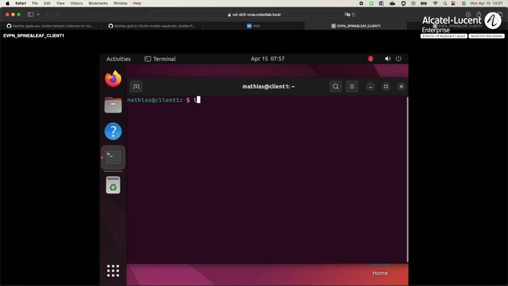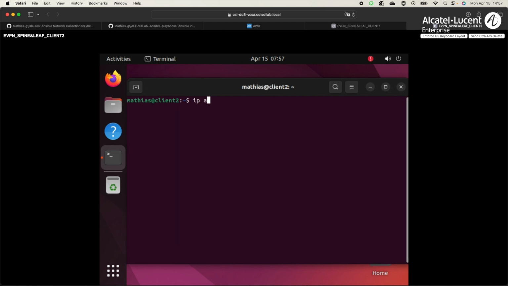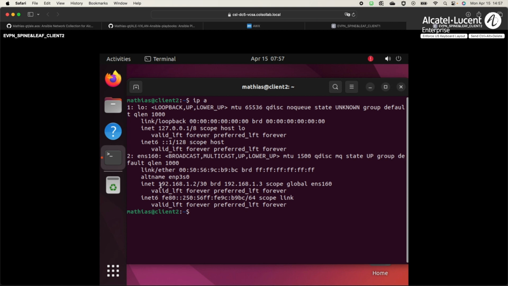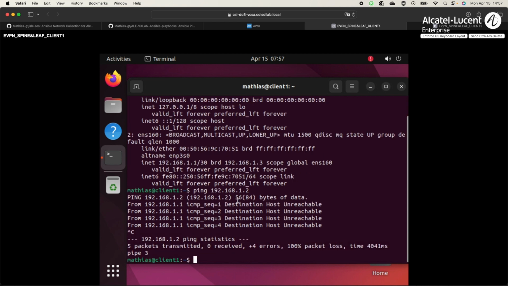We will begin with the current state of the infrastructure. On client 1, we can see that we have the IP 192.168.1.1 already configured. On client 2, we can see that we have the IP 192.168.1.2 already configured. The two clients are in the same network. If we try to ping the IP of client 2 from client 1, 192.168.1.2, there is no reachability yet, because the VXLAN service is not configured yet.